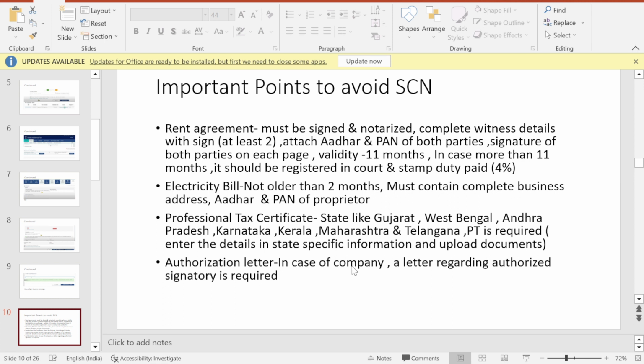The second thing: if you are uploading an electricity bill, see that the address mentioned on the electricity bill matches the principal address of business, and it should not be older than 2 months. When you upload this electricity bill, also upload the PAN card and Aadhaar card of the person in whose name the electricity bill is.